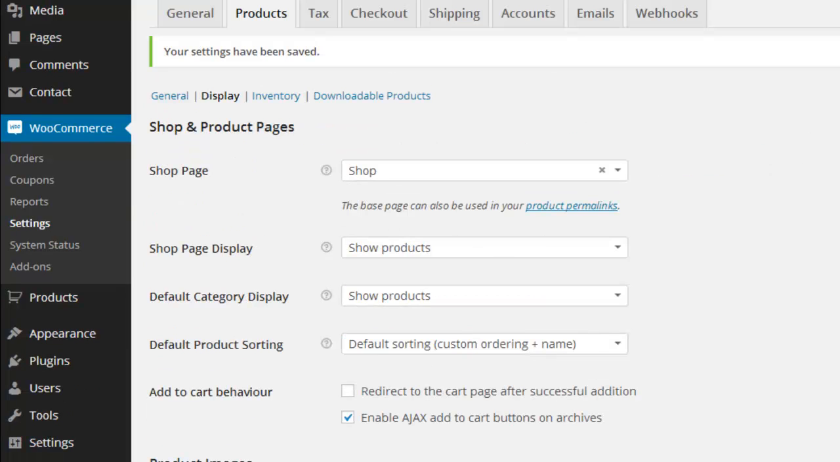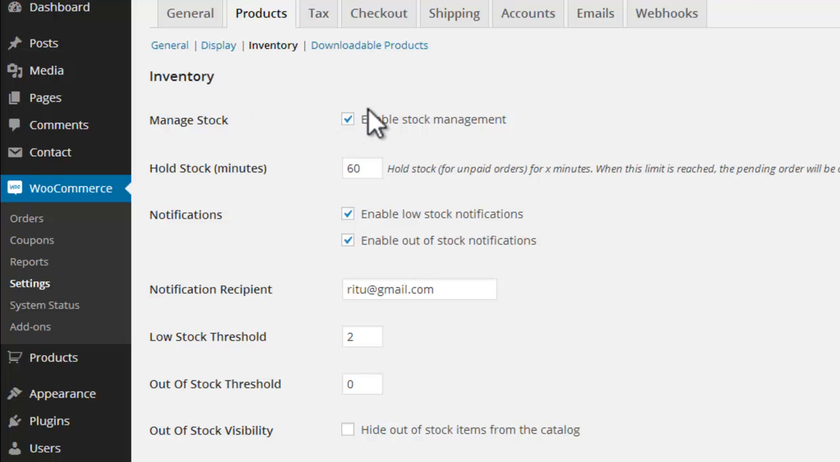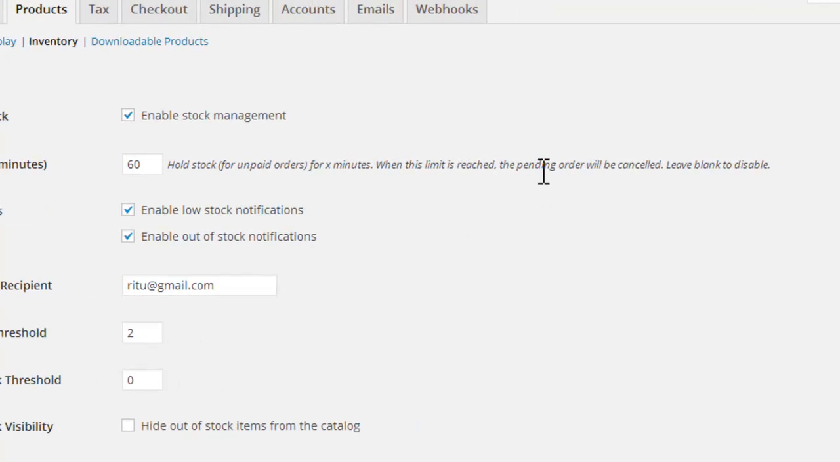Now after display, you can see we have the inventory option inside product. You enable stock management; you can check or uncheck it. Hold stock minutes: hold stock for unpaid orders for X minutes. When this limit is reached, the pending order will be cancelled. Leave blank to disable.